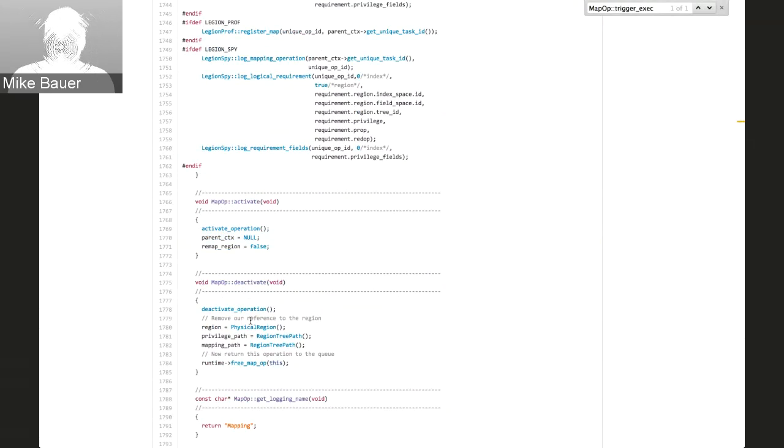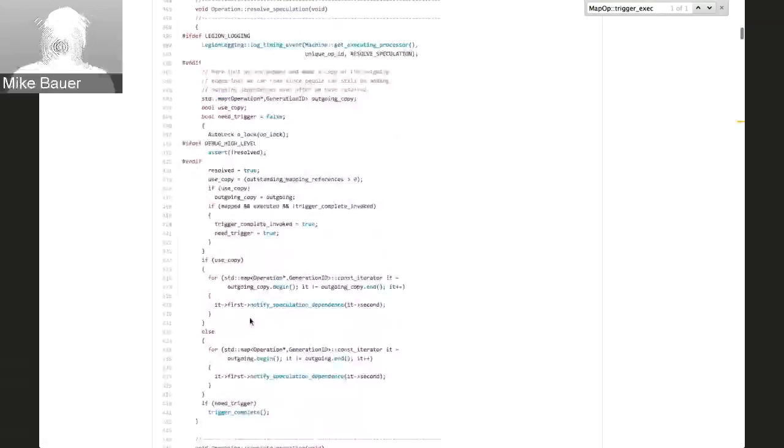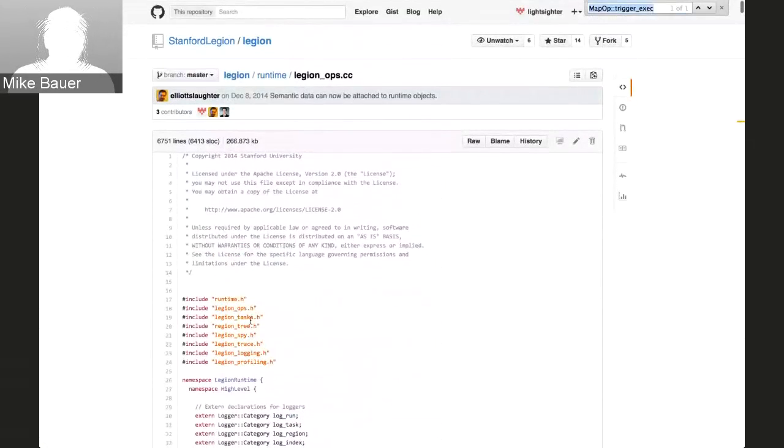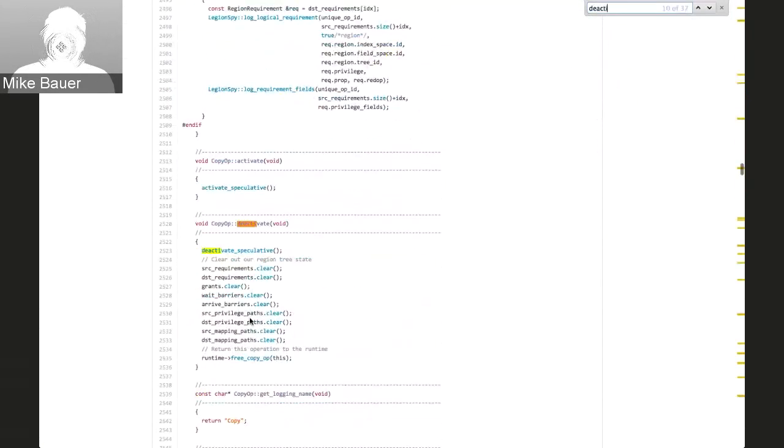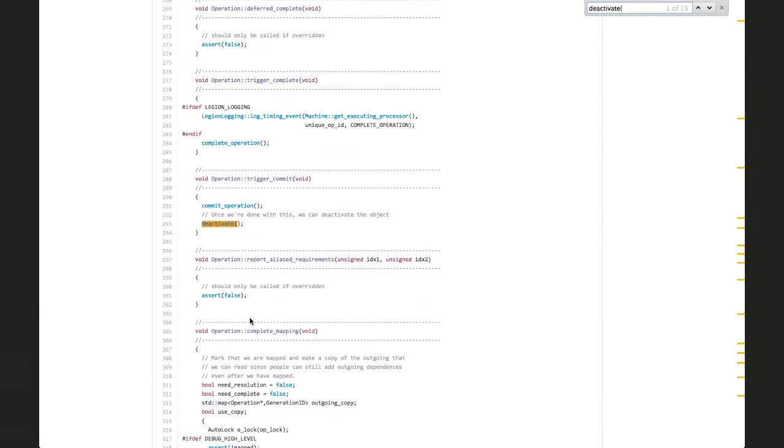Just to show you where that actually happens, let's find where this deactivate call comes from. So if I scroll up here, up in this Legion Ops class, we search for deactivate. I thought it would have been called in here. Yes, here we go. So inside of trigger commit, you notice that we call this deactivate method. So after an operation has been committed, it calls deactivate.